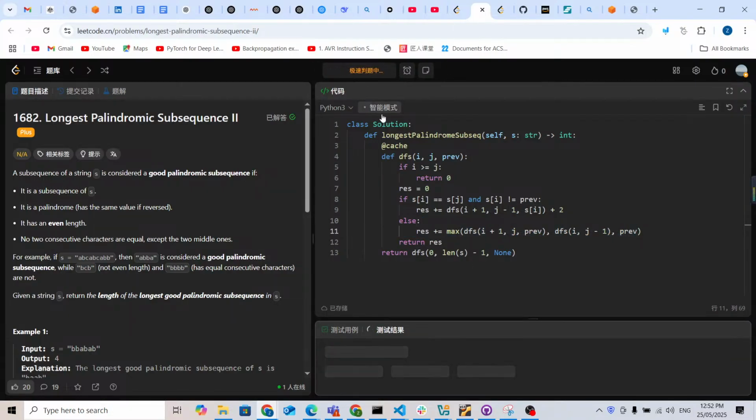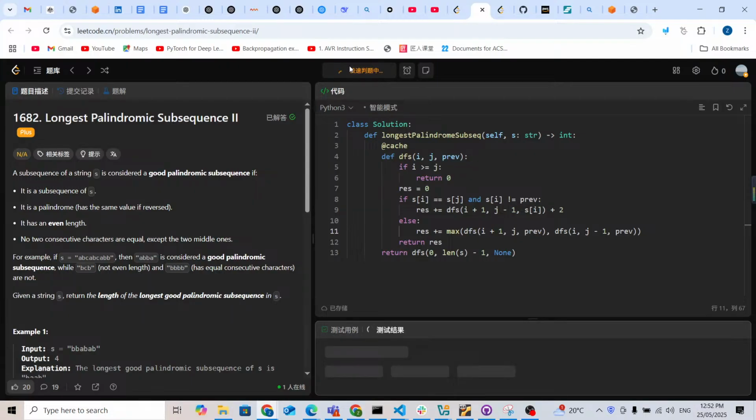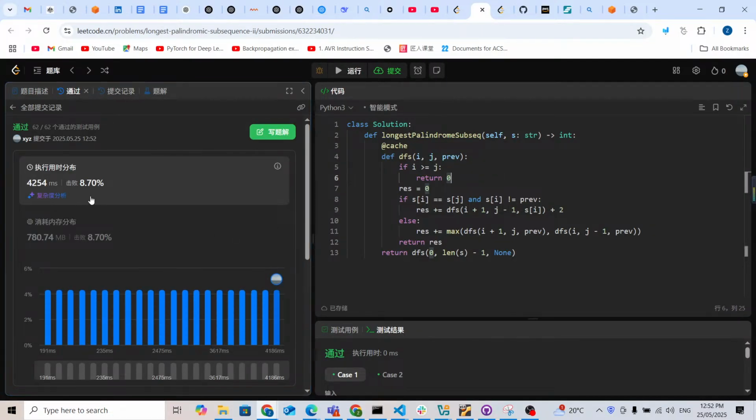Now let me just run it to check if it works. I did something wrong. The previous should be inside, not outside, right? It's gonna be here. Now let me just run it. Now as you can see it works, and let me just submit it. Yeah, as you can see it passed. Although it is not so fast, but at least it works.